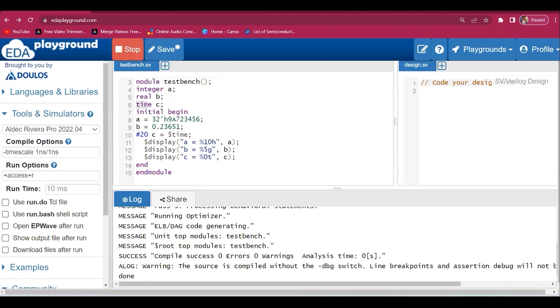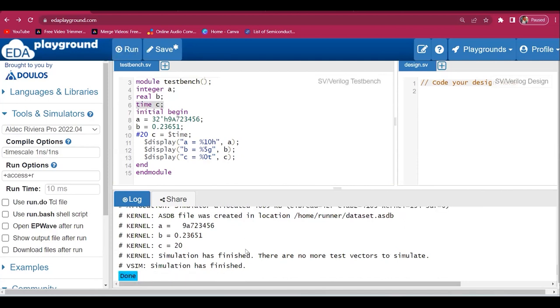In place of C, if you don't want to take it directly, you can use $time. You can directly display $time. Can I take wire C? Wire C, if you take wire C, this time, particularly for this value, it doesn't show the time. Then you need to use it here. Wait, I will tell you.